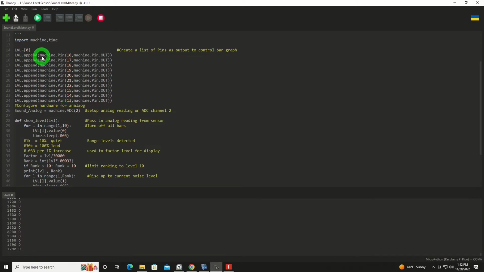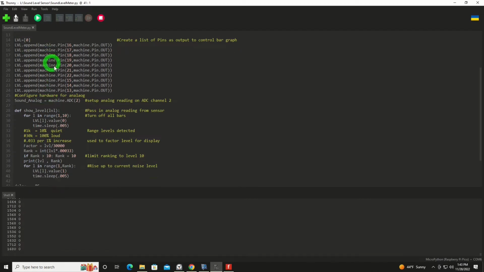For example, off the top of my head, I probably got it backwards in my head, but this will probably be the bottommost segment on the bar graph, and this one will be the topmost segment on the bar graph. So 0 through 9 or 1 through 10, however you want to look at it, increasing, going up on the bar graph display.